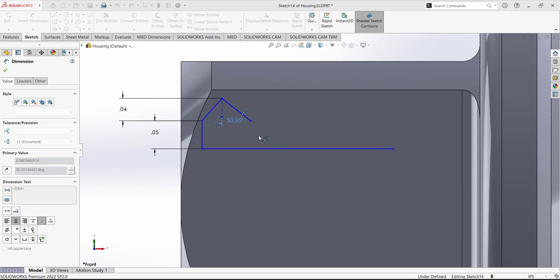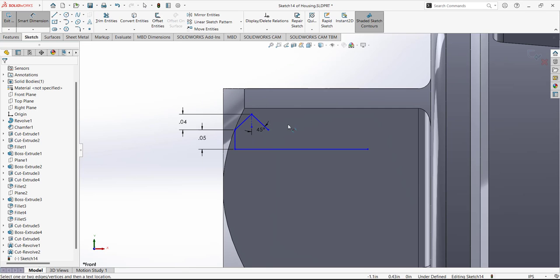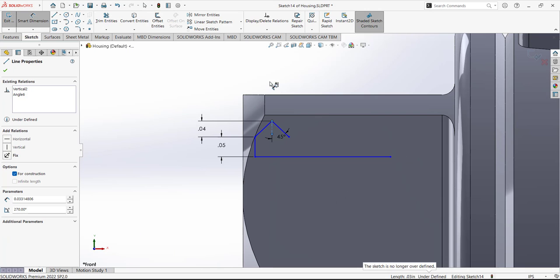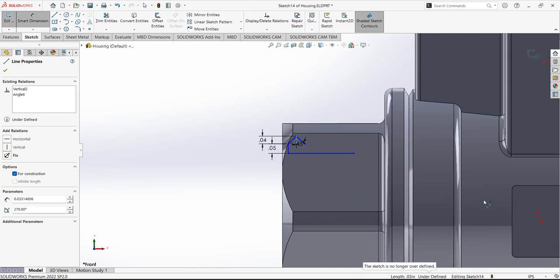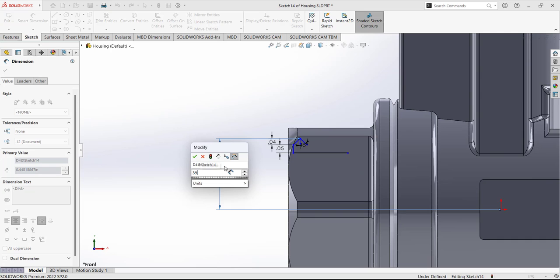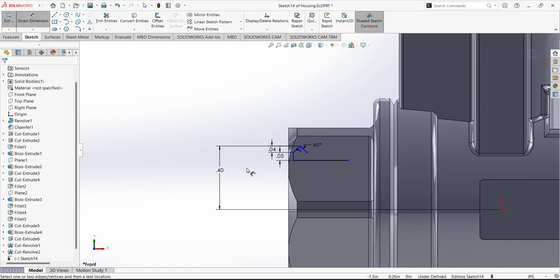And from origin to this top point, it has the dimension of 0.398. Okay, and from origin to this point it has the dimension of 0.308. This point to this region. Okay.